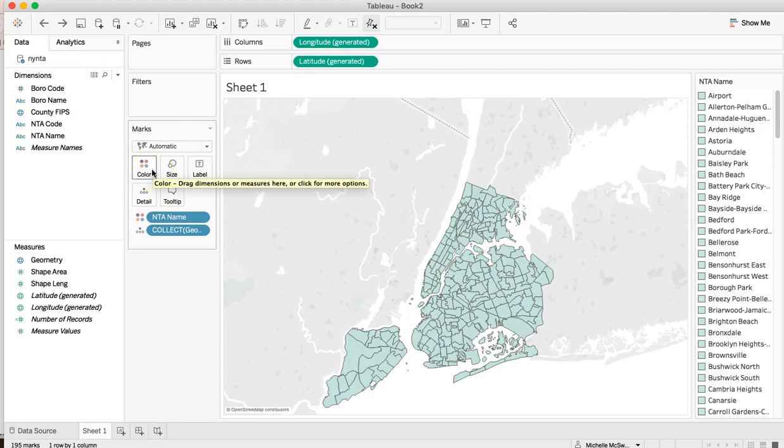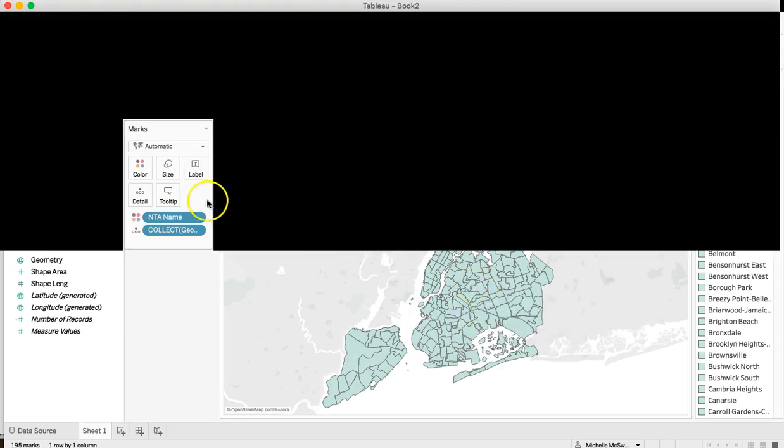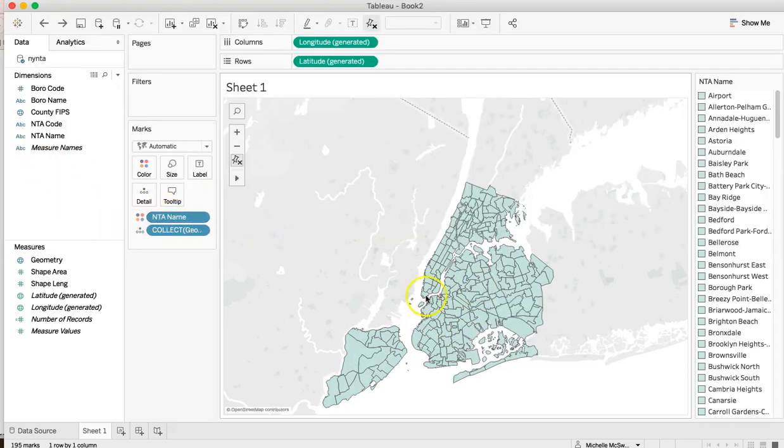If you drag the NTA name to the tooltip, for various reasons, it gives you an asterisk. Tableau thinks that there's more than one possibility for the tooltip name if you only have the tooltip and you don't have the tooltip on anything else. So you can just specify that you want everything to be the same color. It's kind of the hack to get around that tooltip constraint.